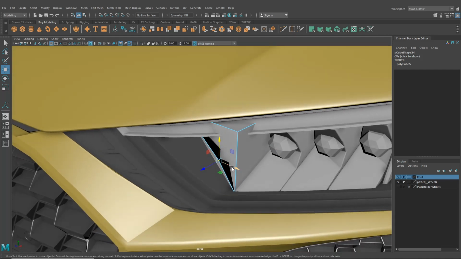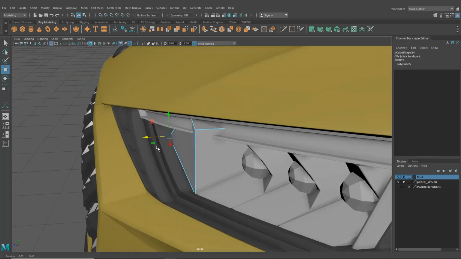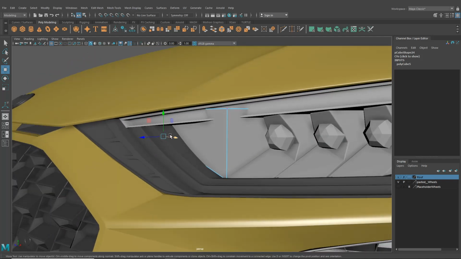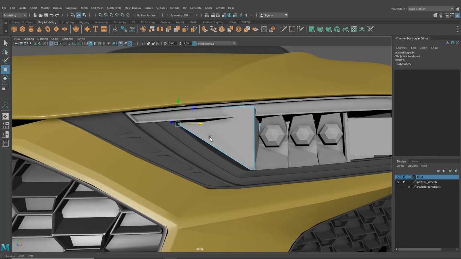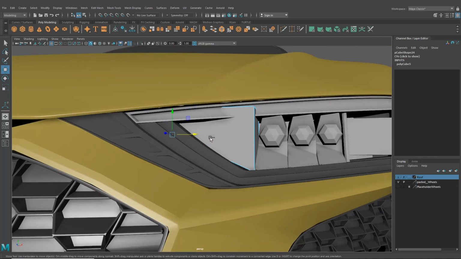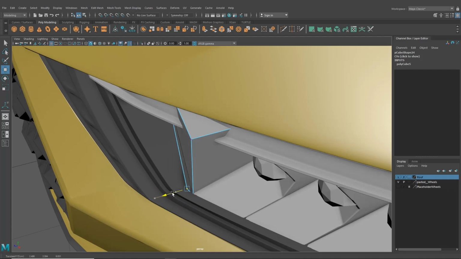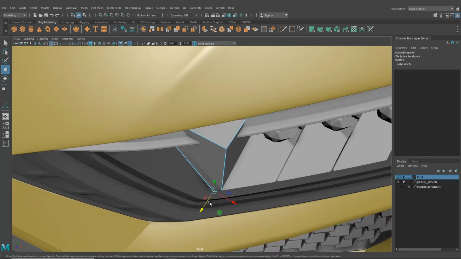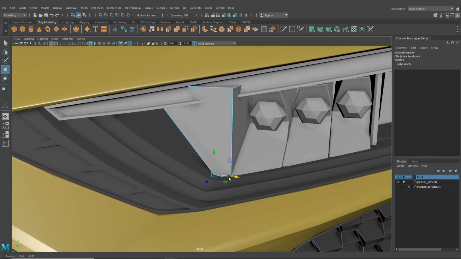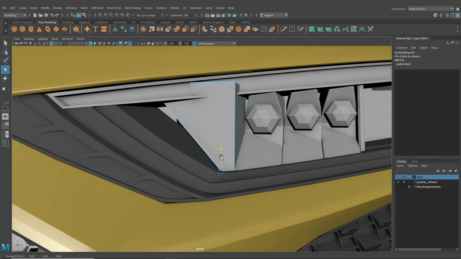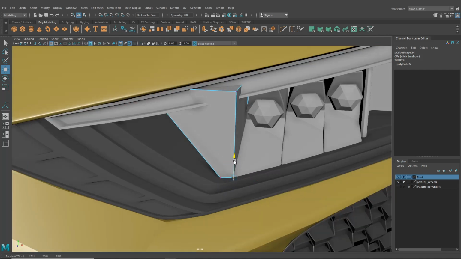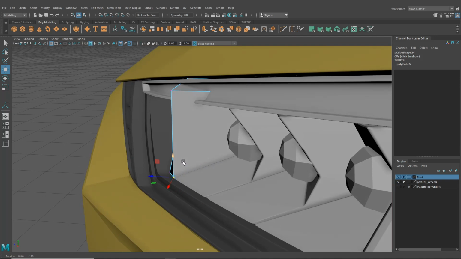Okay. So it looks like this is going to flow up and around here. Maybe we'll just bring this to this area. Something like that. And that.